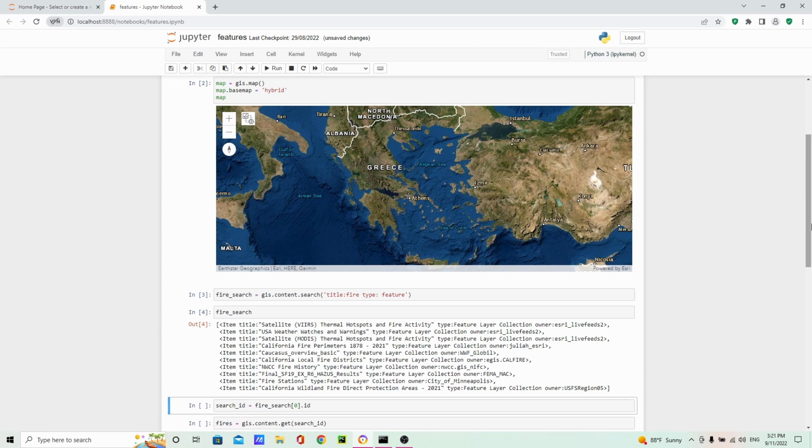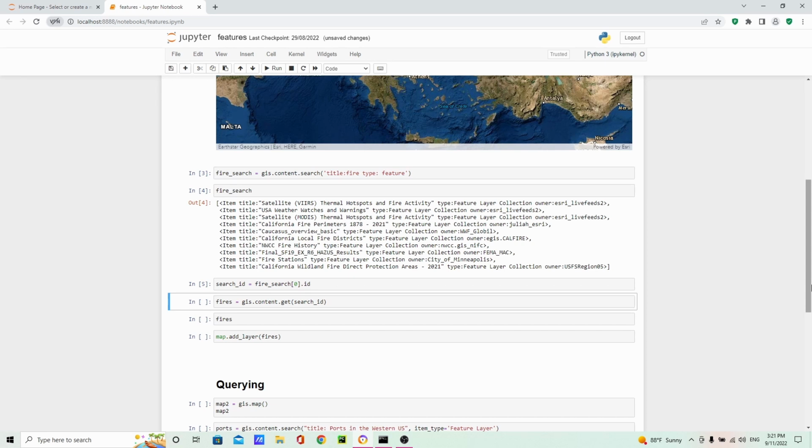The result is a list containing all the elements that are closely related with our search box. In this example, we will work with the first element. So in the next command, we will save the ID of our element in the search ID variable equal to file search bracket, inside the bracket the zero index dot ID. Run the command and let's get the feature layer by using the gis.content.get command. Parentheses, inside the parentheses the ID we saved previously, and we will save the results in our files variable.